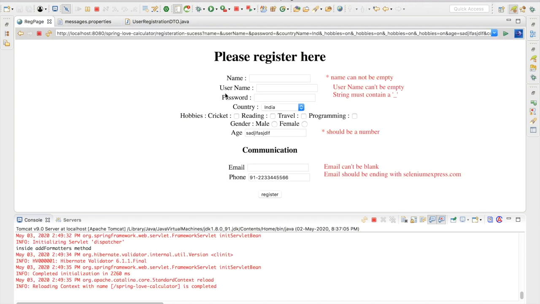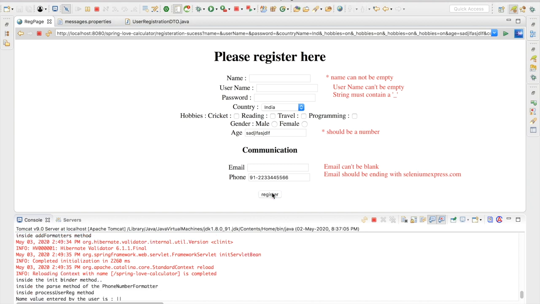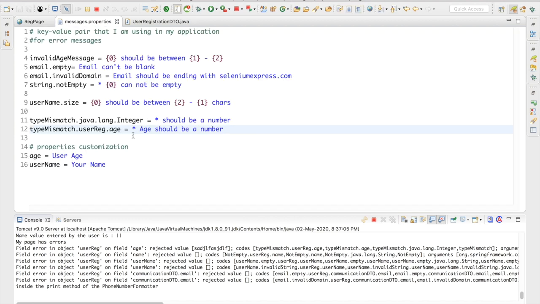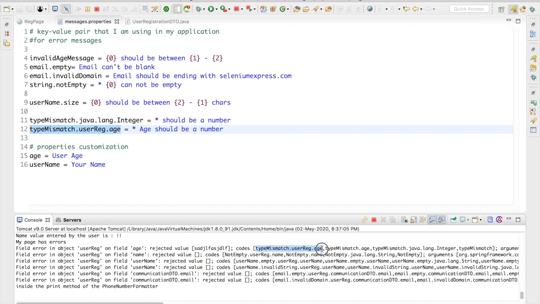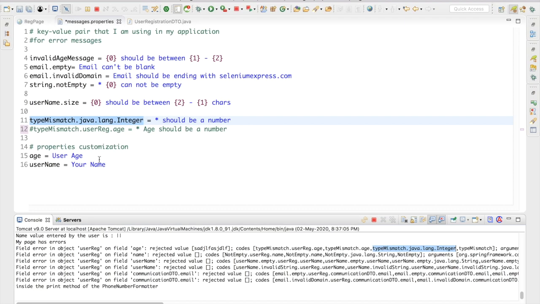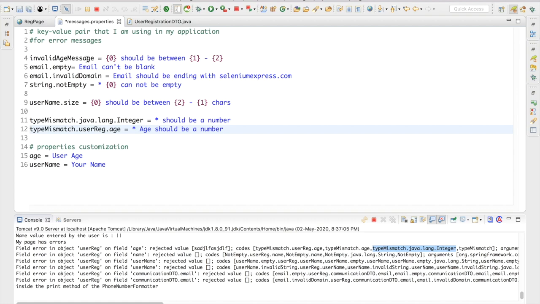Cool, so if we go here, right now see previously we had star should be a number. Right now let me do register, and we got age should be a number, okay? So right now, as we have a specific message for this particular key, typeMismatch.userRegistration.age, and as Spring is going to look for this particular key first, this is the error message which is getting printed. But obviously, if you comment this out, then Spring is going to print this one, as it is going to look for this particular key after this particular key, right? Right here. Cool, so this is how you can handle the type mismatch problem in your application.